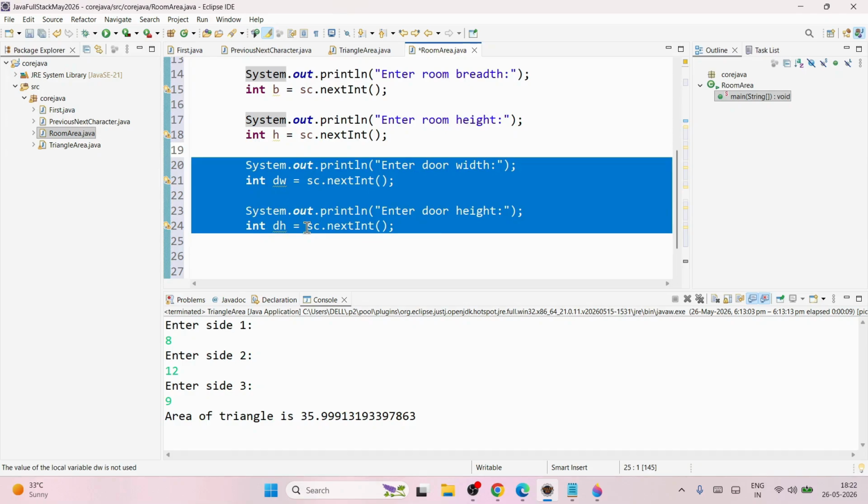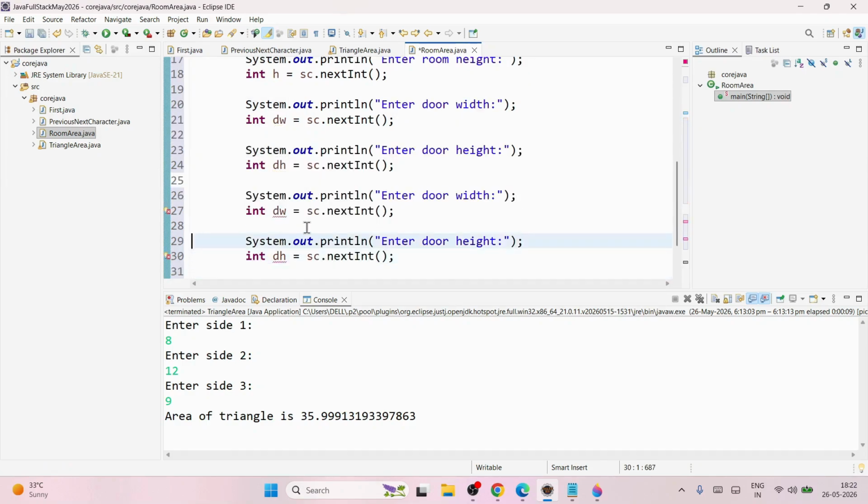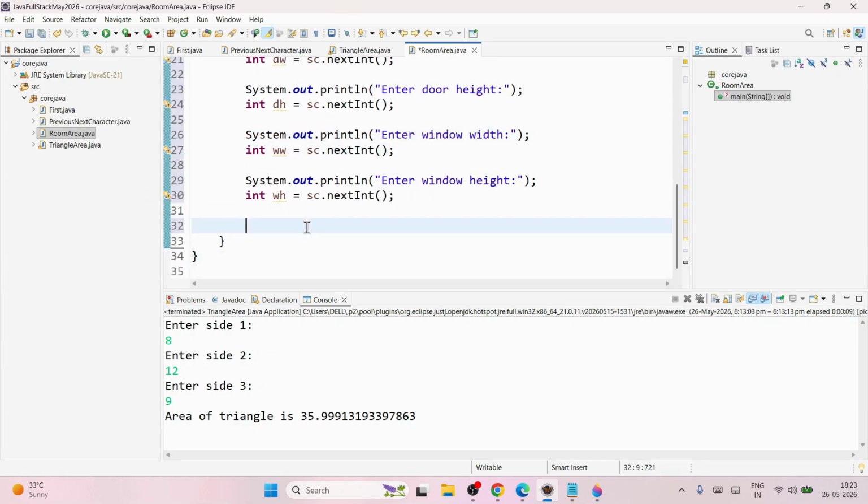This whole part you can copy and paste. I hope copy and paste is not a difficult task. So window width and window height. Okay, and just for prompt purpose, I'll give here window width and window height. Now all the values are calculated.